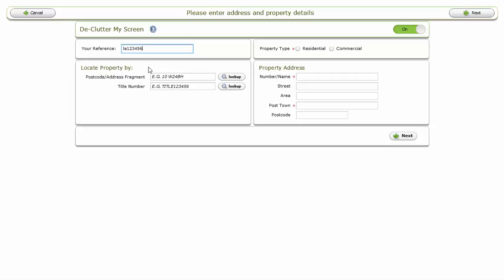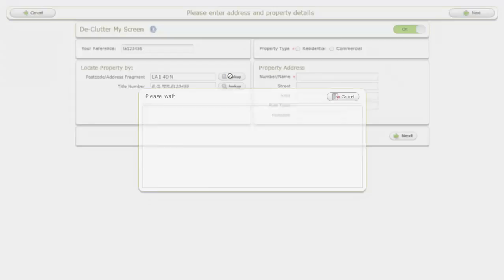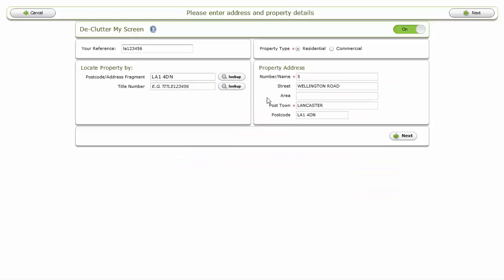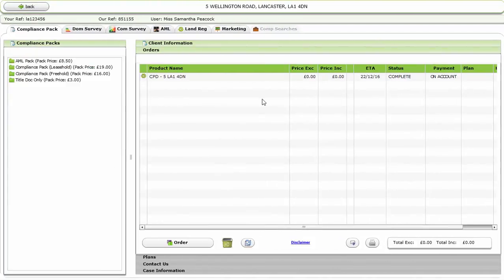The next step is to locate the property. This is always the property you have been instructed on to sell. Complete the postcode information box, click Lookup, and select the address from the list. The property information is now pre-filled on the right-hand side. Check these details before proceeding. Once you are happy, click the Next button in the bottom right.